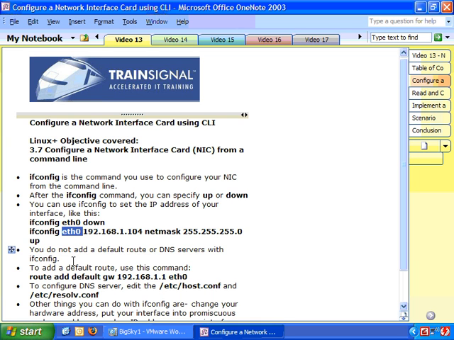Now you don't add a default route or DNS servers with ifconfig. To add a default route, you use the route add command right here. And there's a specific command line switch here that says default gateway. So make sure that you use that route add default gateway to make this the new default gateway. There's the IP address, and then there's the interface that it goes on. So that's how you add a default route in Linux.